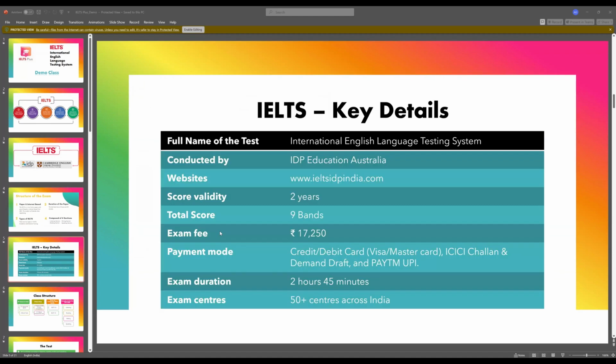Now, these are some of the key details. If your devices permit, please have a screenshot of this. Okay. Later on the day.